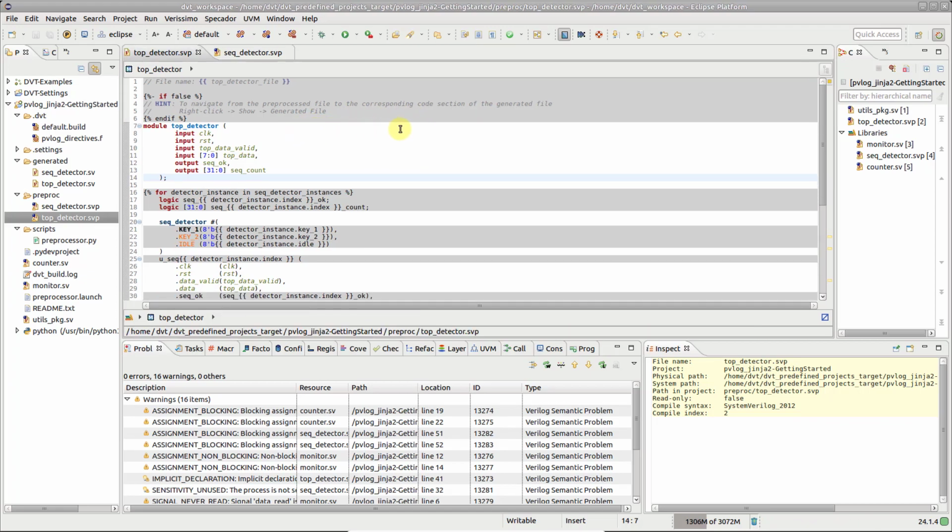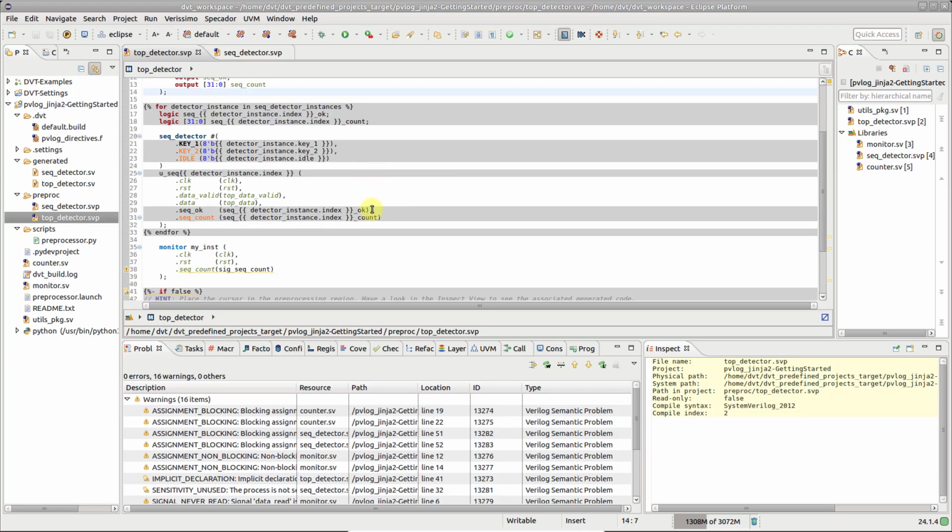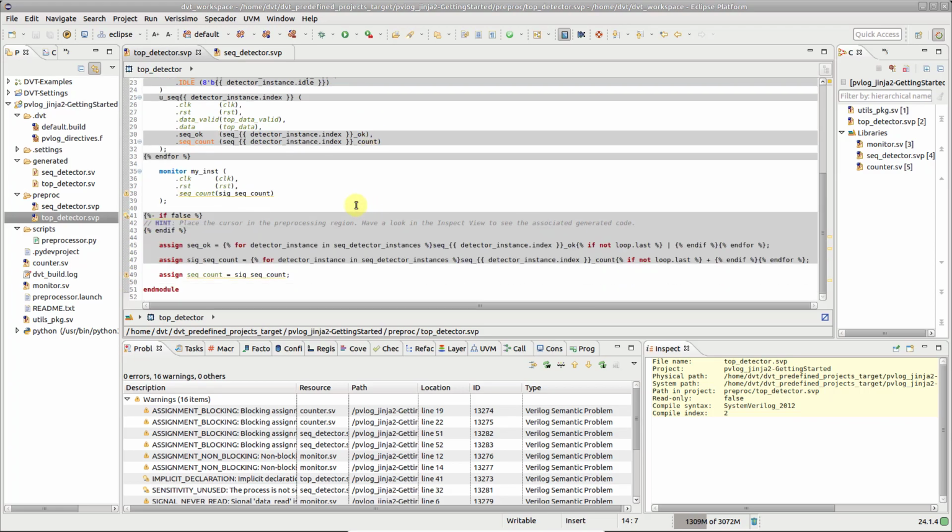Notice the distinct background highlight in this file. This visual cue marks sections that will be preprocessed, helping you quickly identify and differentiate them from standard SystemVerilog code.